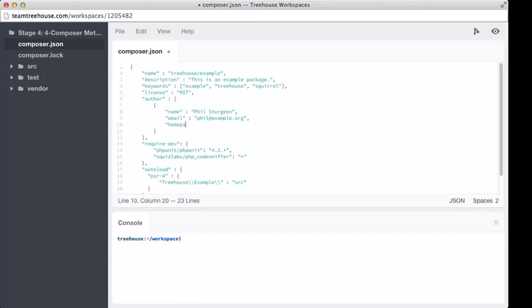They can optionally have a home page, which could be their blog or their GitHub profile, or even a company address. And finally, have a role, and the role is developer. No comma on the last one, or it won't be valid.